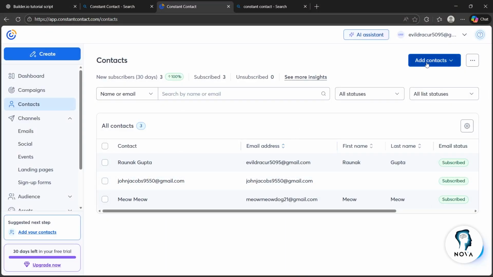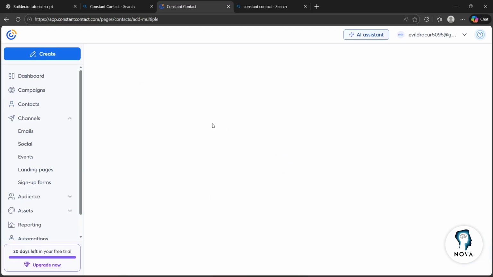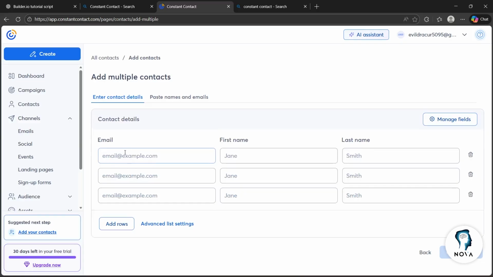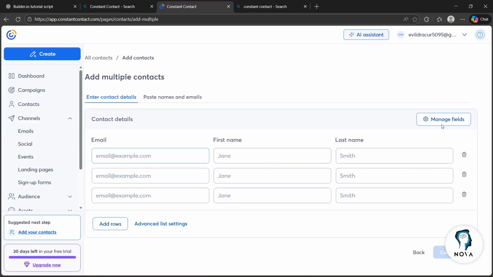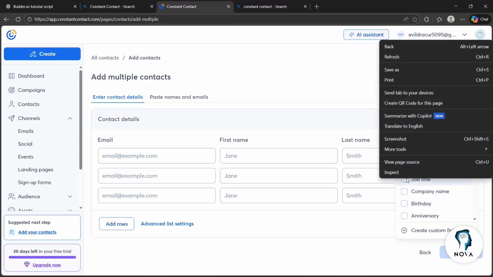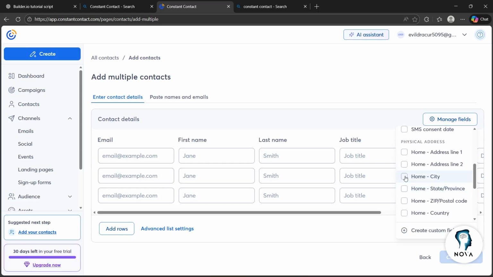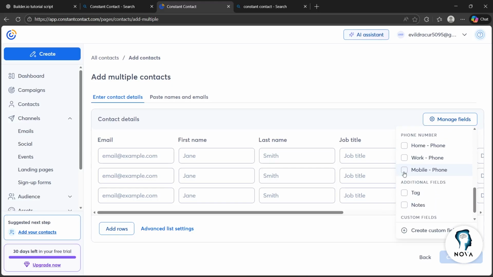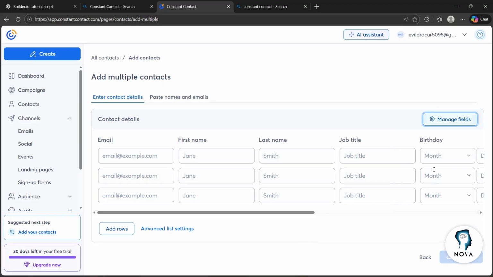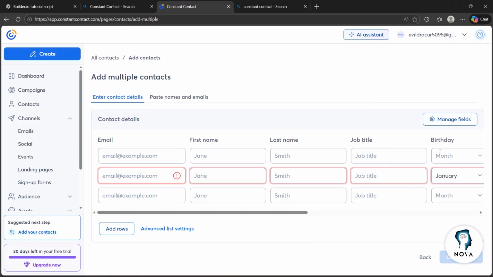Now, another way to add your contacts is by clicking here, click add multiple contacts, and you'll be taken to this page. Here, you can add multiple contacts manually. Enter the email, first name, last name. You can also click manage fields and choose a new field if you want, like job, birthday, anniversary, SMS number, home address like city, address line, zip, postal code, mobile, and much more. You can also create a custom field if you want and just enter the status of that field in these sections and click continue, and these fields will be added to your contact.